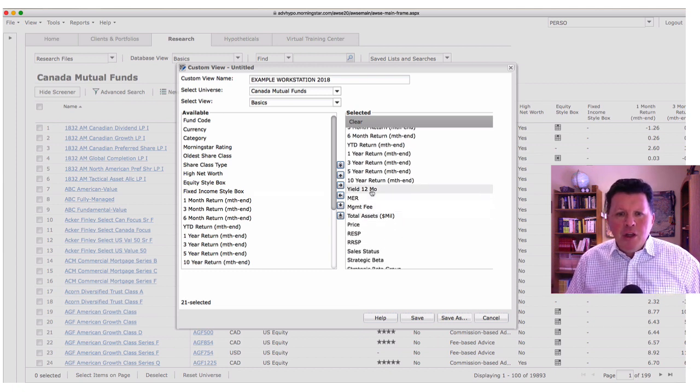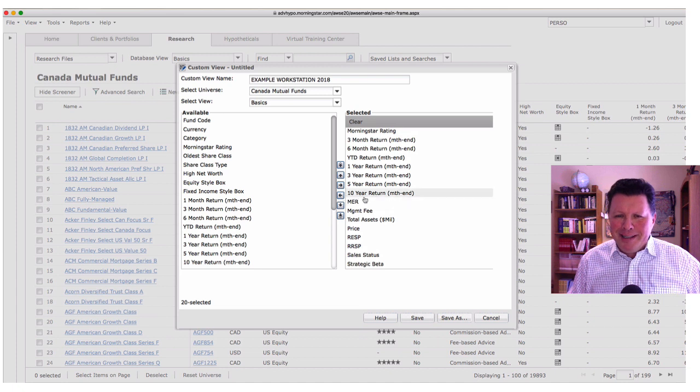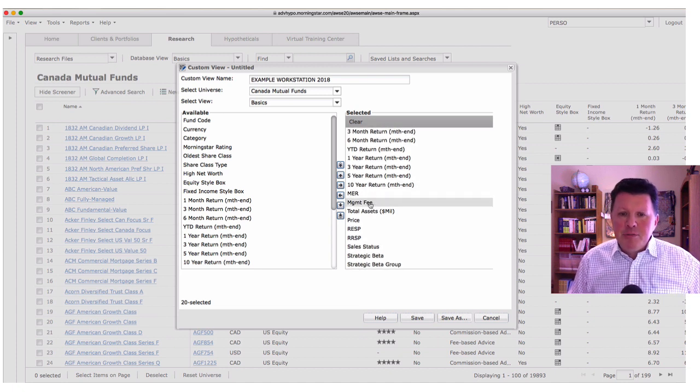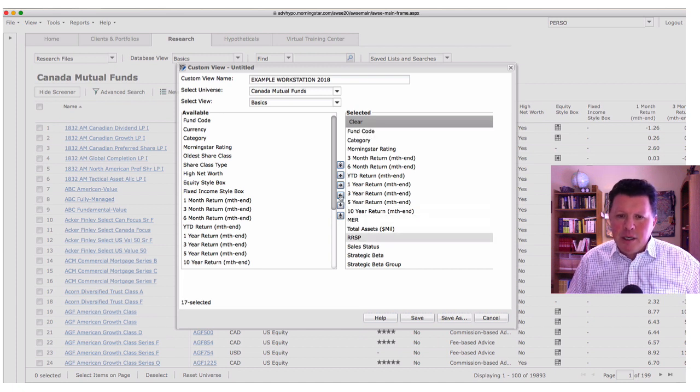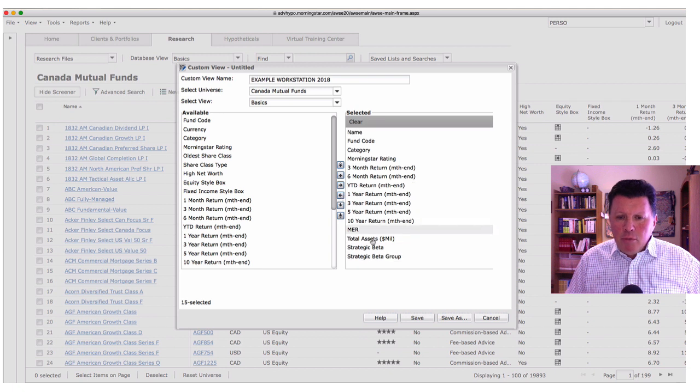I take it out. The yield 12 months, it's not an information I will use. For you, you do what you want. You take it out. MER, of course. Management fee, no, because I have the MER. I don't need the management fee. I take it out. Total asset, always. Price, don't care. RSP, no. This, no. And no. And no. So here you go. I have this here. Very simple. You cannot be more bare skin than that.